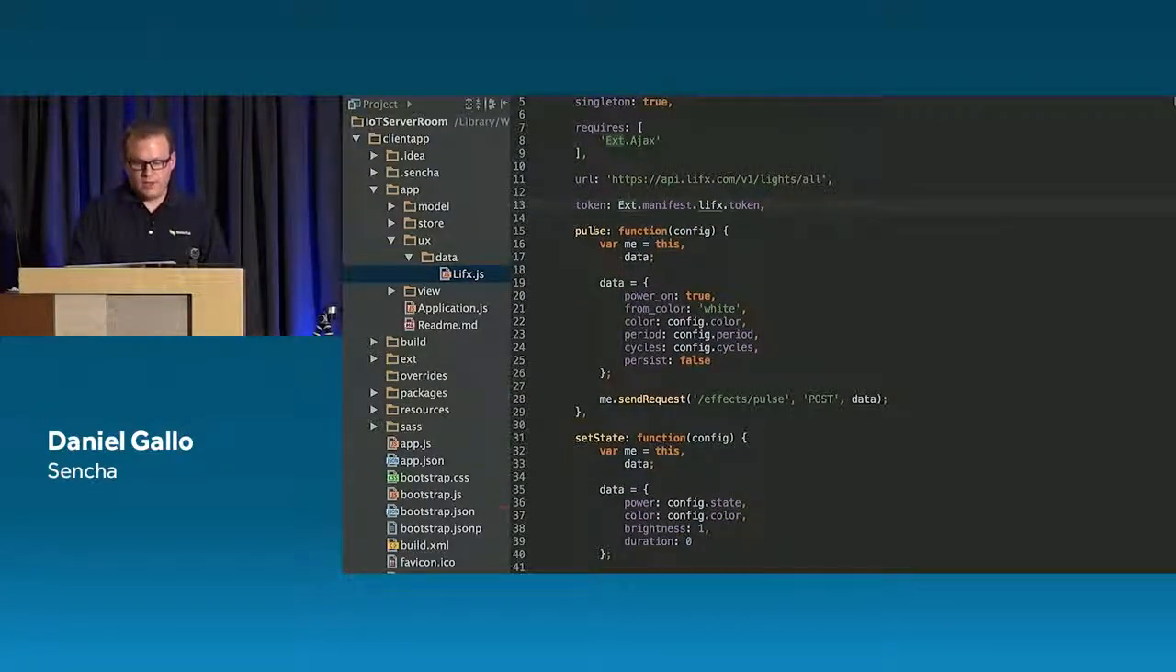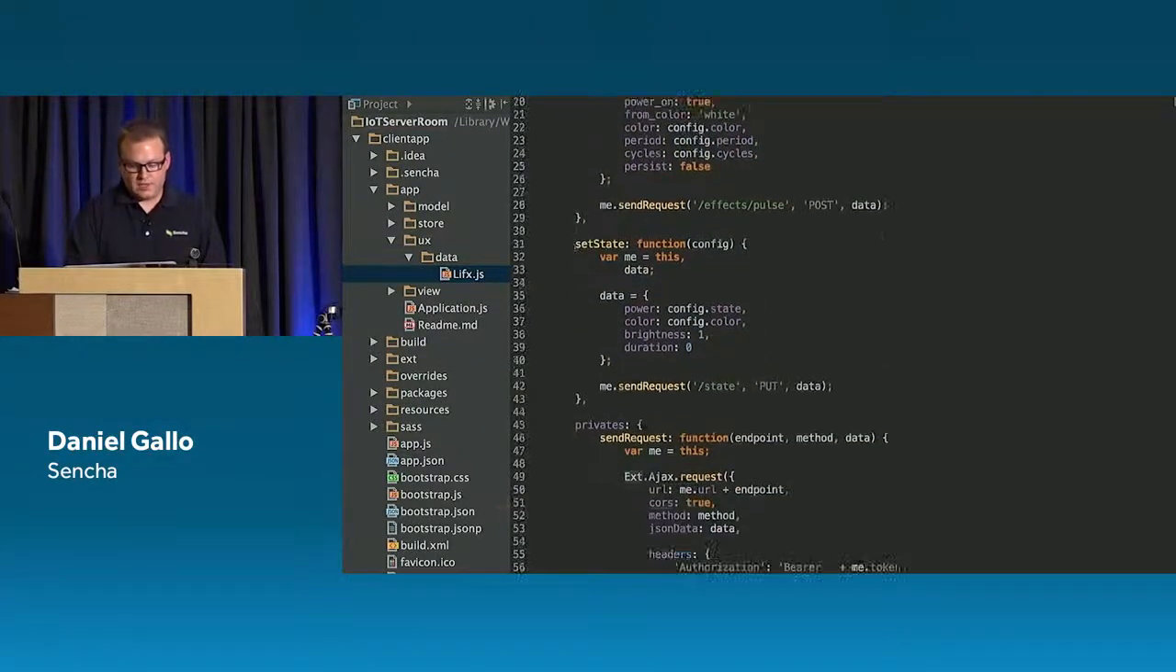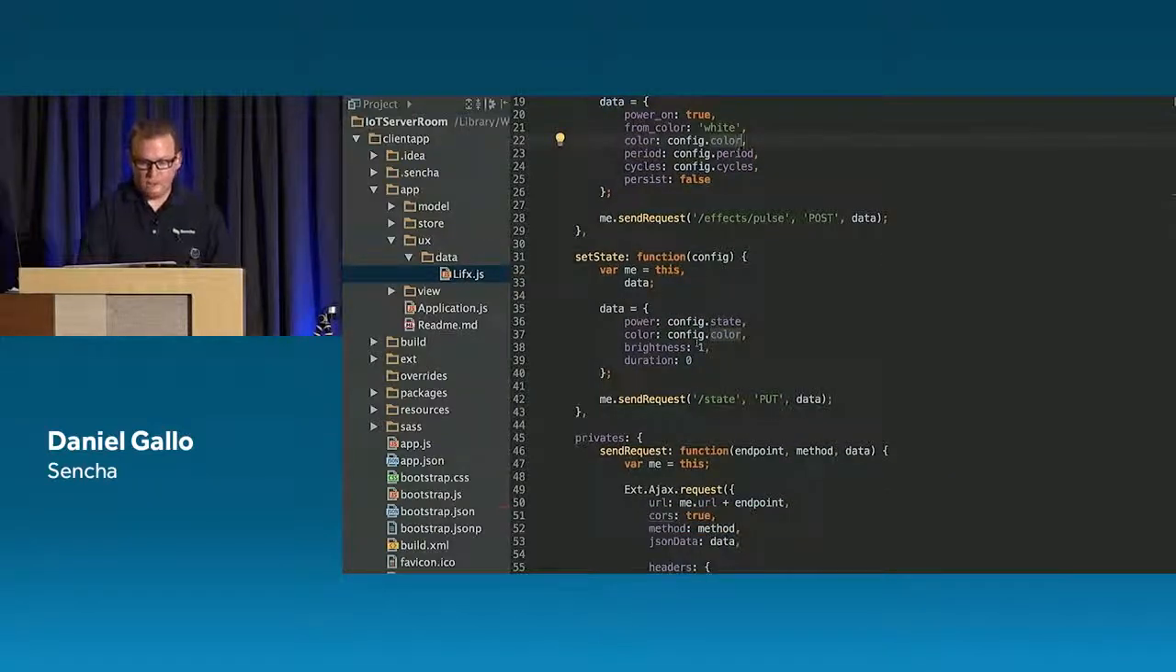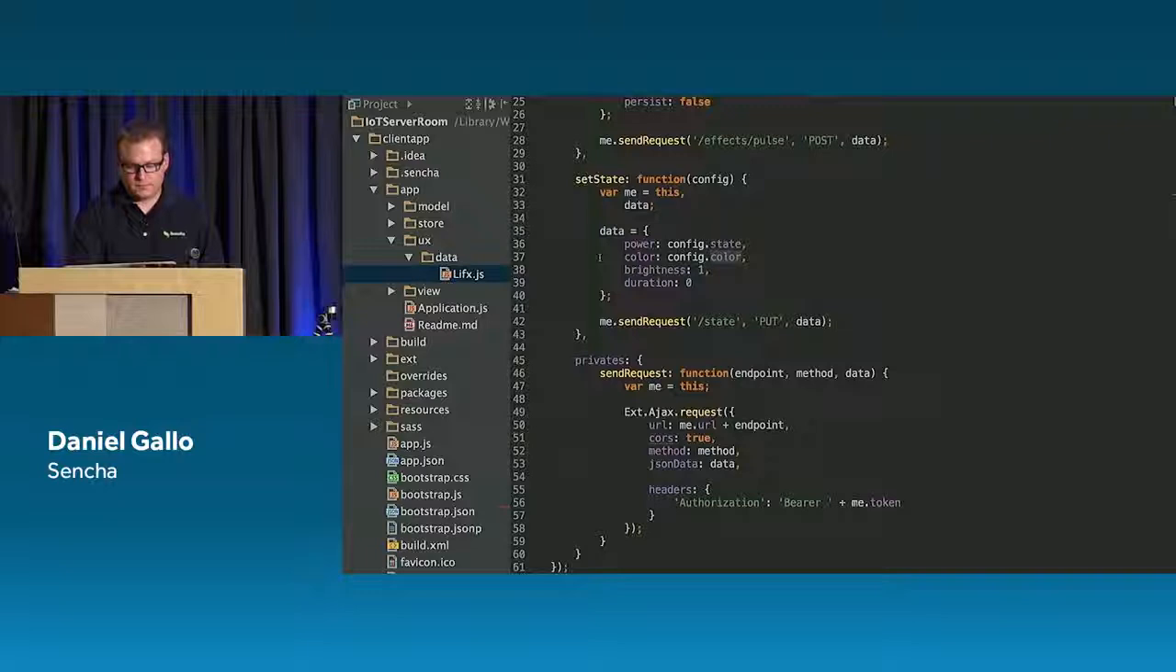But I have 2 methods in here, one called pulse and one called setState. Pulse, all we're doing is we're defining the simple config for flashing a light bulb, and then we're passing that through to the REST-based API. We can also turn off the bulb through the setState method, and that's calling send request, which then does an AJAX request to the LIFX developer API.